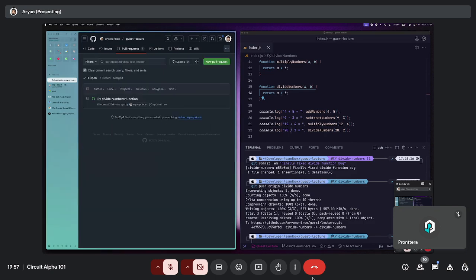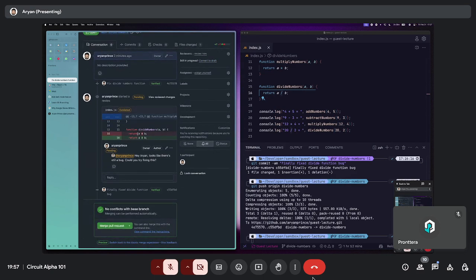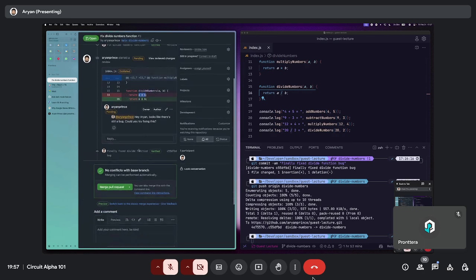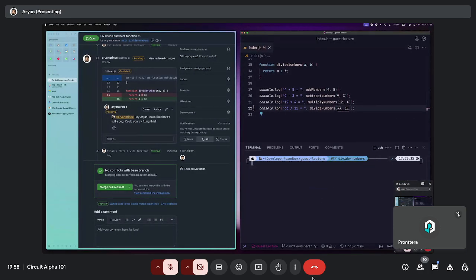And the cool thing about a pull request is that you can continuously make changes on that pull request. So remember, we initially made the pull request for A times B, and we made this commit just now, "finally fixed divide." These commits always get added on top of your pull request. Let's verify that once again. Let's change 20 to 33 by 11, and change this to 33 by 11. So if I run this, we get 33 by 11, 3.